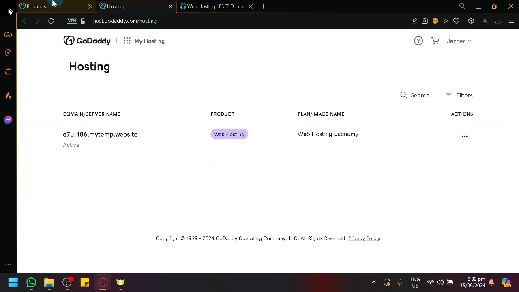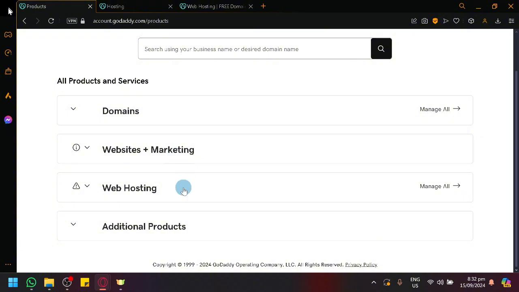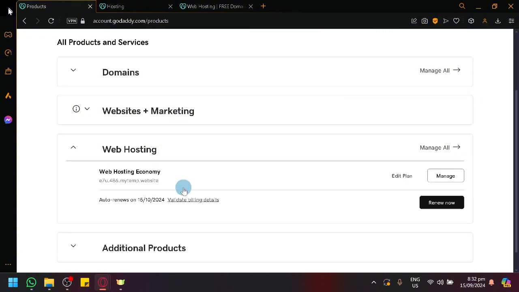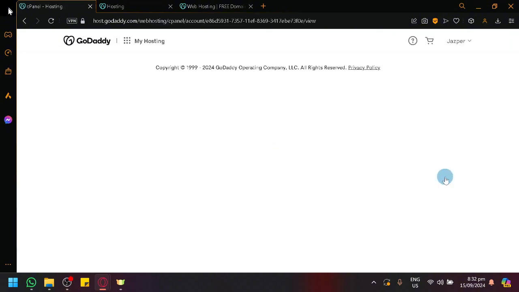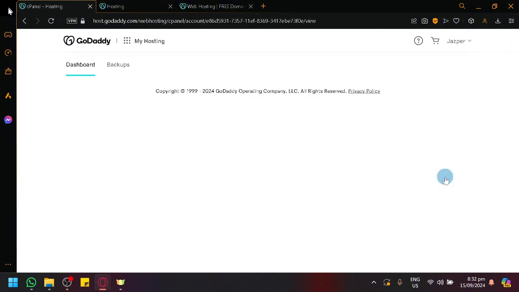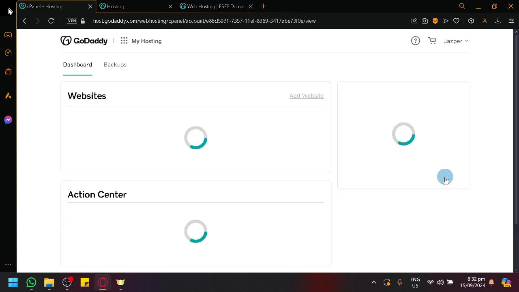So for us, if we open our web hosting section right now, you will be able to see here the specific plan that you have. So simply click on manage and we will be redirected to another page. Give it a few seconds to load. Let's wait for it to load. And we will be redirected to this page, which is like the cPanel page.